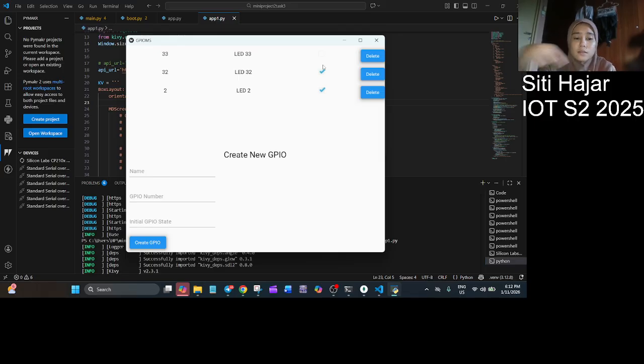So it is the same as the one in my hand right now, because 32 is on. So basically this is LED 32 and LED 2 is on. Basically this is LED 2, and LED 32 is off, and the one in the middle is LED 33.